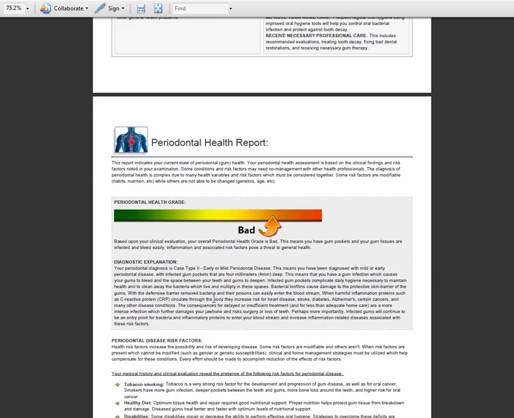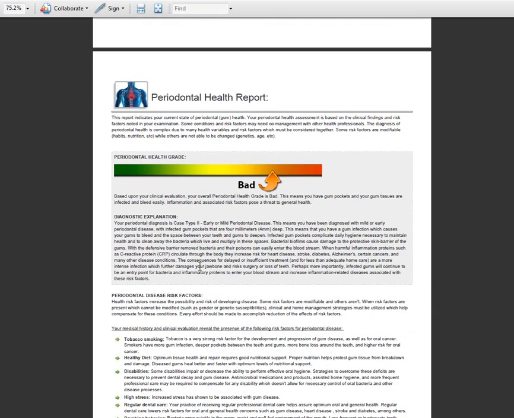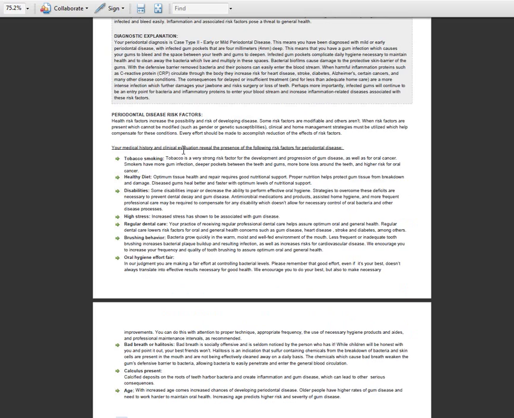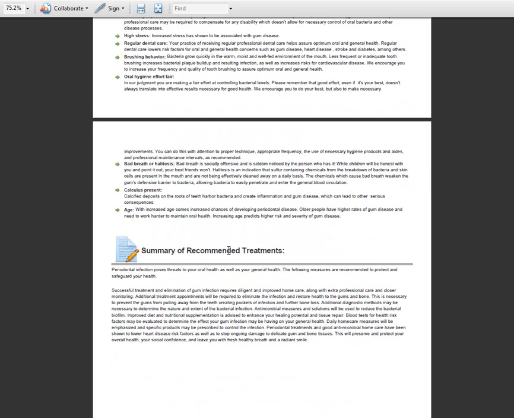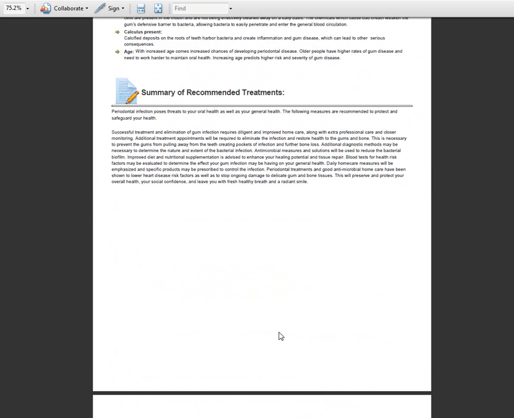Then we get into the full report. Again, it has a health grade, but it lists out every one of the risk factors with a short explanation of each one next to it. And then there's a summary of treatment recommendations.